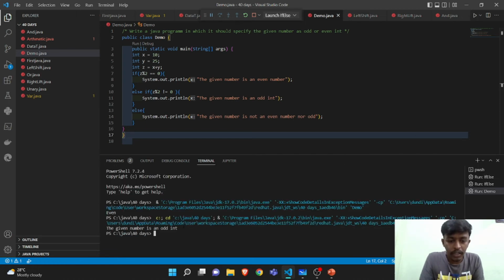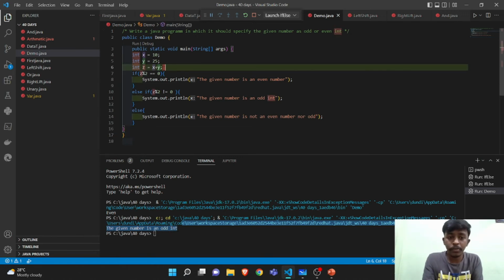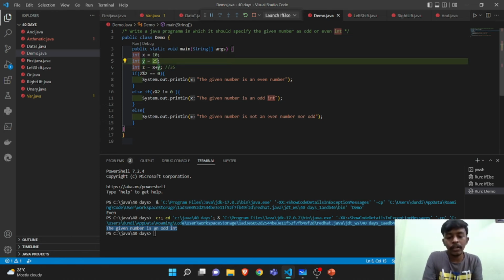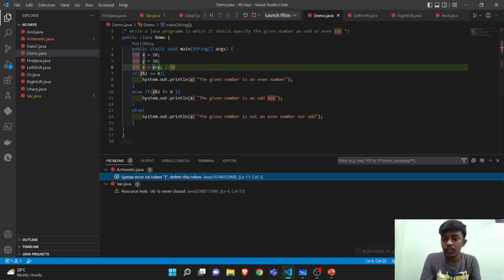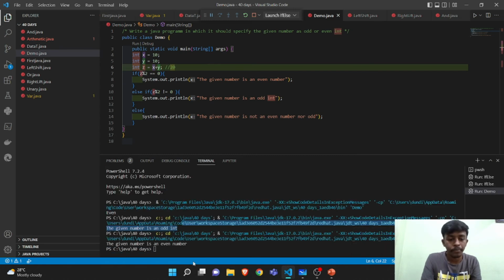Yeah, so the given number is an odd integer. The given number is an odd integer because the sum of 10 plus 25 will be 35. Sorry, 35. So this 35 is an odd integer. So let us assume I have given 10 here. So what is x plus y? That is 10 plus 10, it is 20. So I just need to get the output as the given number is an even integer. So let us see whether we will be getting that or not. Yeah, see, the given number is an even integer.